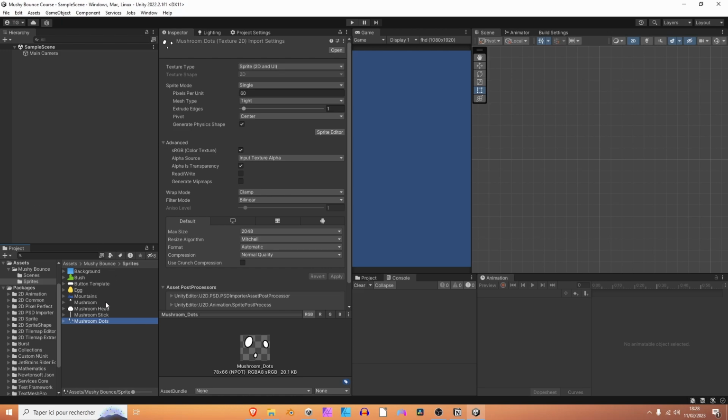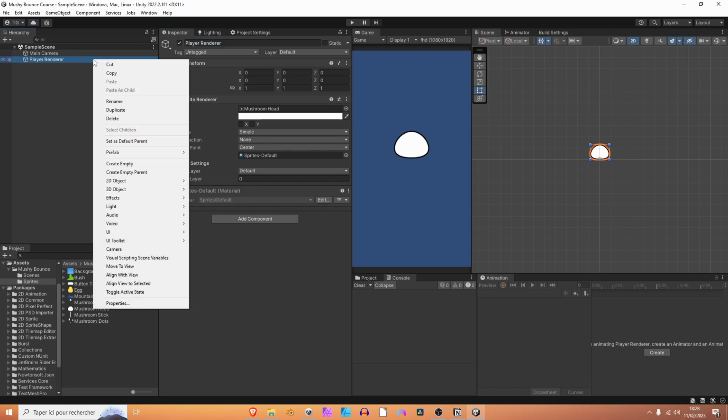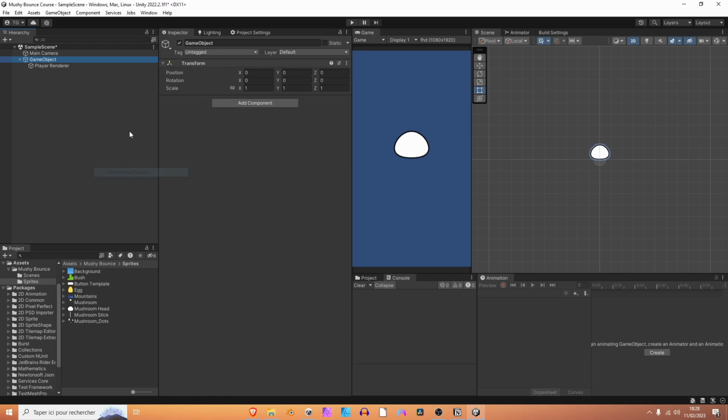All right. So the first thing I want to do is drag the mushroom head and drop it onto the hierarchy. Okay, so this is going to be our player. So I can already maybe rename it player renderer, like so. Nice. I think I'm going to right click it and select create empty parent.